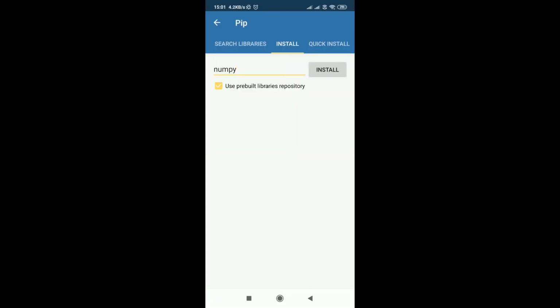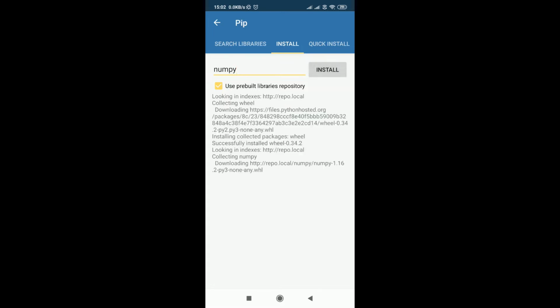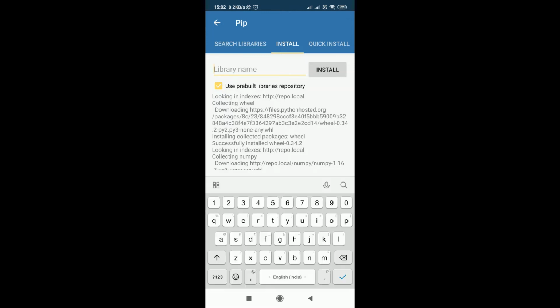And again tap on install NumPy. You can see it is installing the packages. It's successfully installed now. Okay.